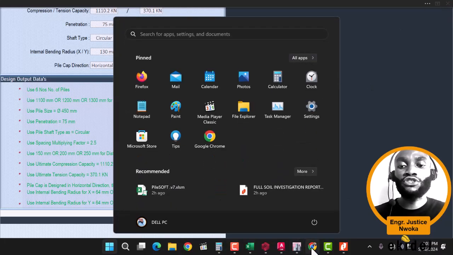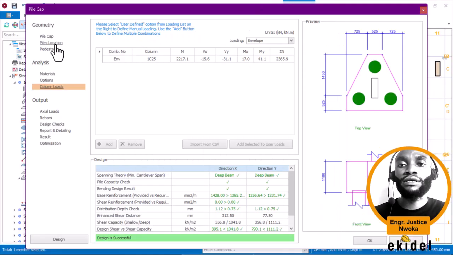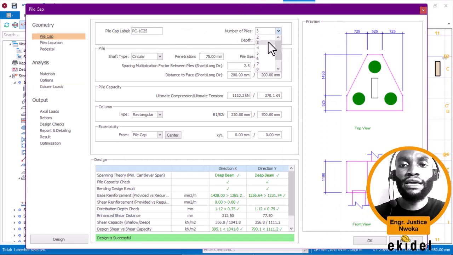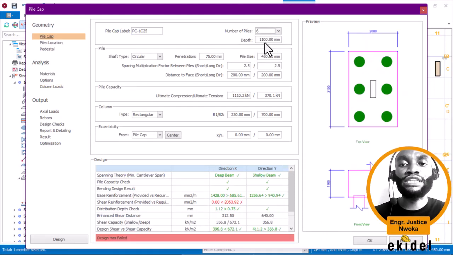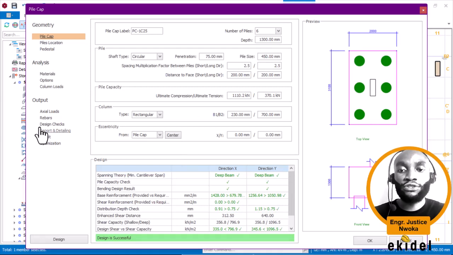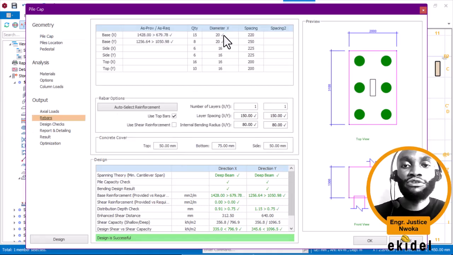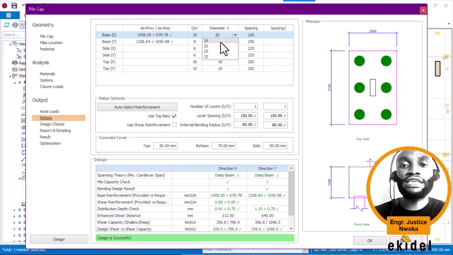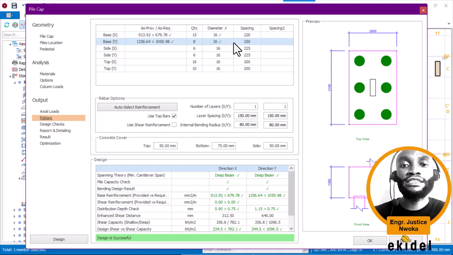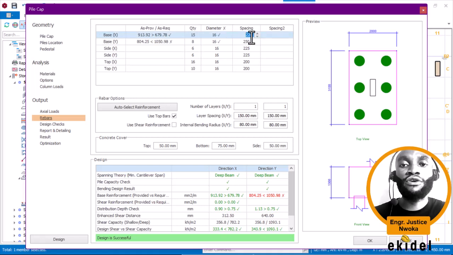So we'll come now and here, okay, and pile here, and then come here and put 6 number here. So you can verify, then put the diameter here for the depth for the pile. 1300 is the maximum we have from our PileSoft, okay, and everything looks okay. Then come to our rebars now, reduce the rebars to 16 and see if that will be okay. 16 again, and then 16, and then come here 200.